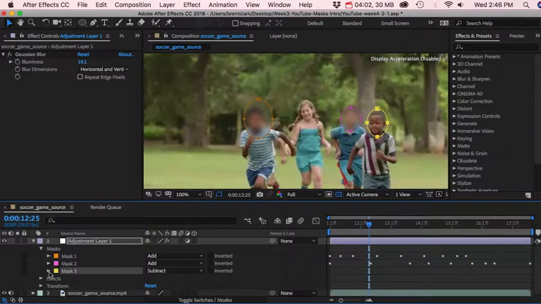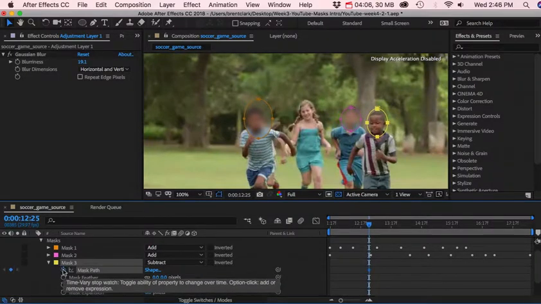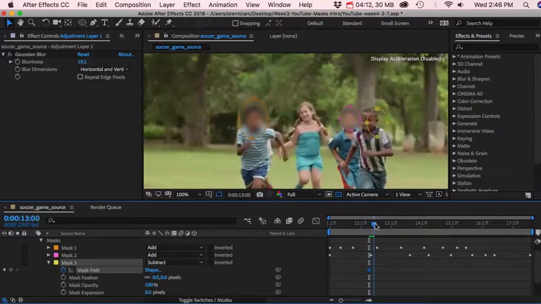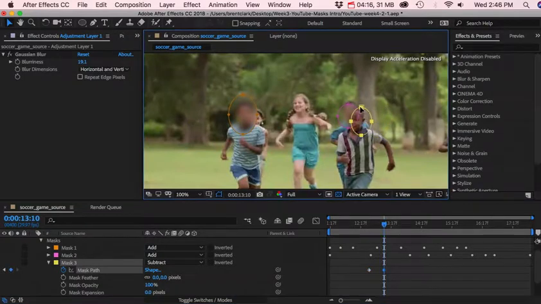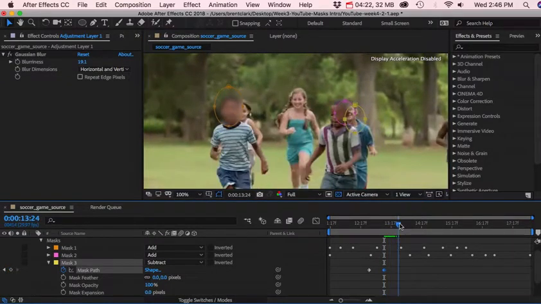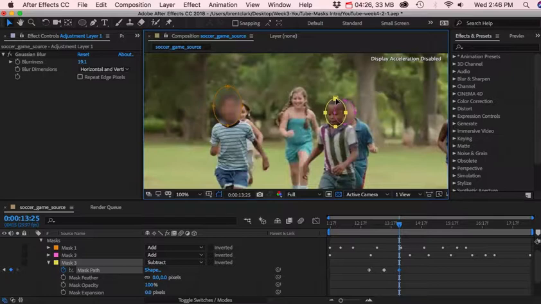And let's make sure we get a keyframe in here. Let's open this up. Do a keyframe for mask path. And we got subtract. And maybe we'll move it about right there. And let's move this over his head, right about there. And move that about there.